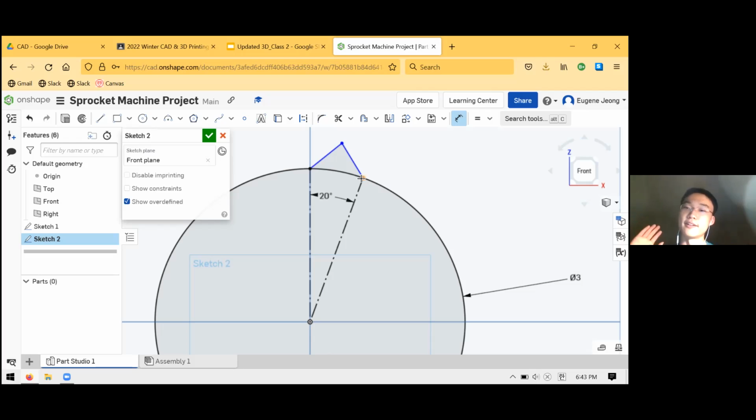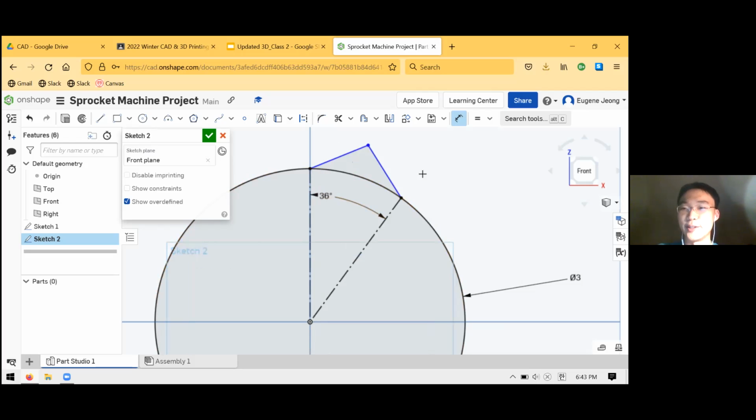Instead, if I use this angle tool and tell it how much of the circle the single tooth should take up, then I already know before I even start that there's going to be 360 divided by 20, which is 18 teeth, for example. I could also make this 36 degrees, make a really wide tooth. This would be a very useful sprocket, seeing as the tooth is so wide.